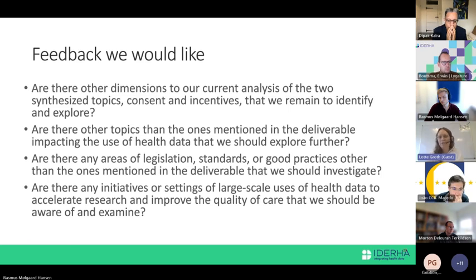So are there other dimensions of our current analysis, in the 2 topics that Morten has presented, that we should identify and explore further? Are there other topics than the ones mentioned in the deliverable impacting the use of health data that we should explore further in our work?